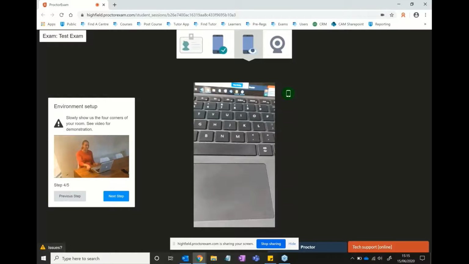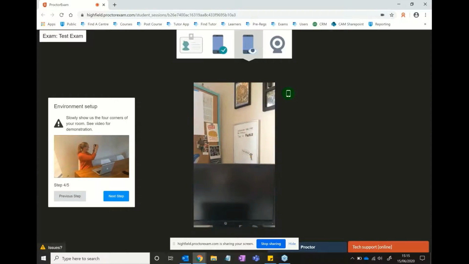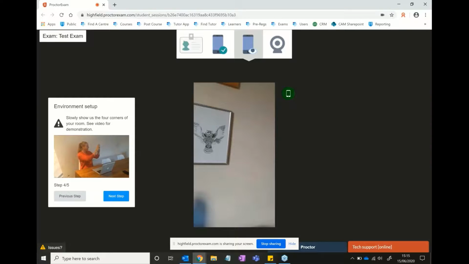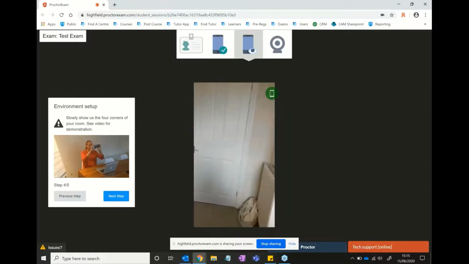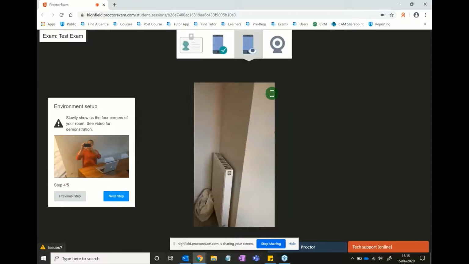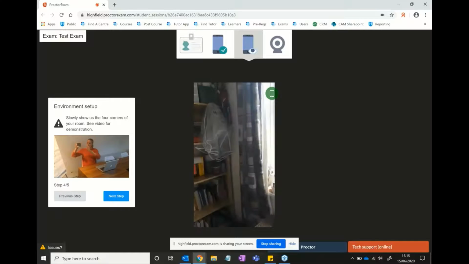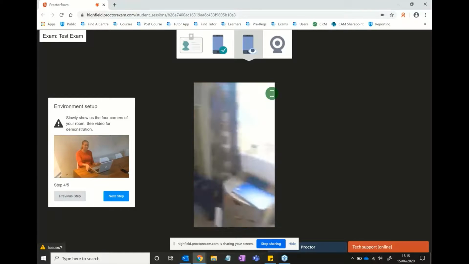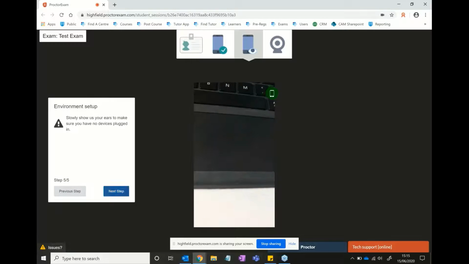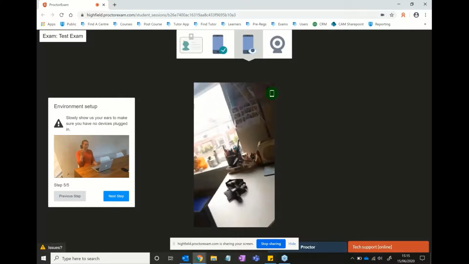And then we want all four corners of the room to make sure again that you are alone, that you've not got anything in the room that's going to give you an unfair advantage or constitute any malpractice. And go next step.